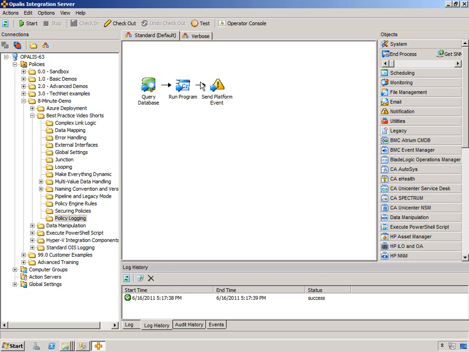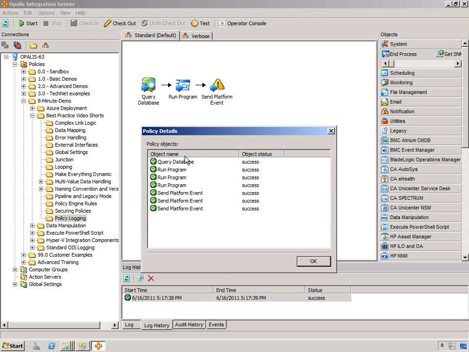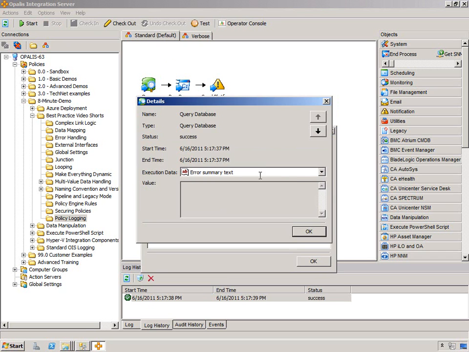All right, both are done. You can see we have log history for both of them. We'll take a look at standard first. So we still get the object names and the order of execution. When we open these up, there's really not much here. So we don't know what query was run. We don't know basically anything specific about those objects. We know start and stop, and there is error summary text if there was an error.